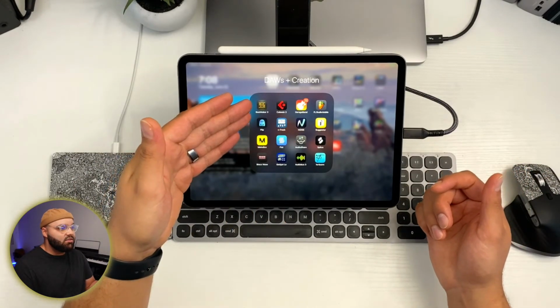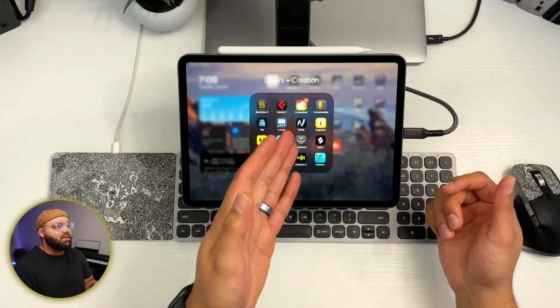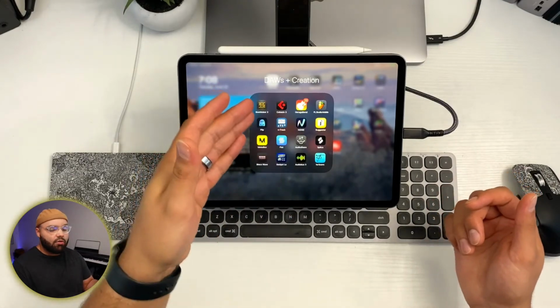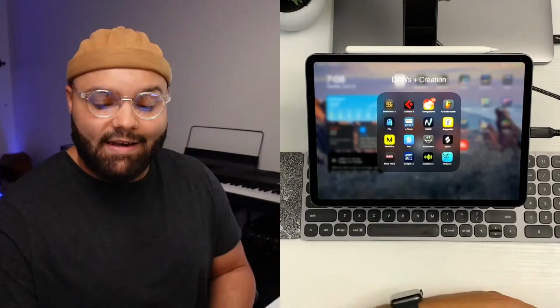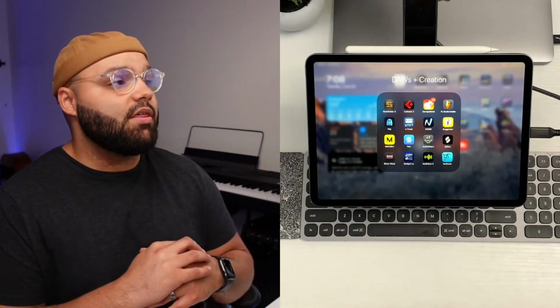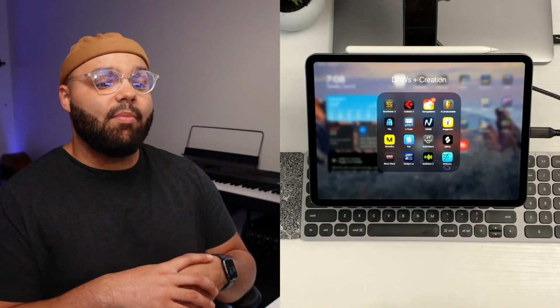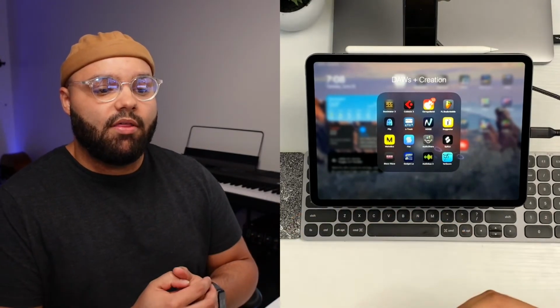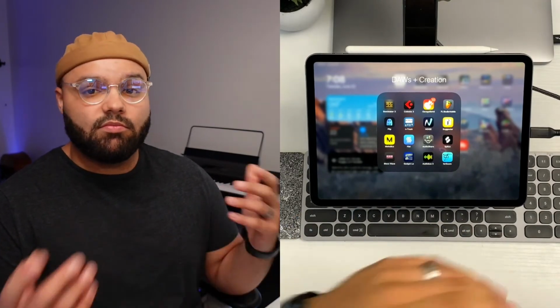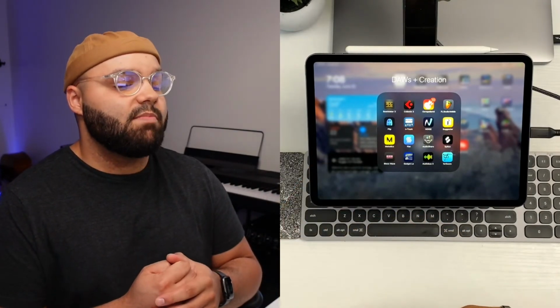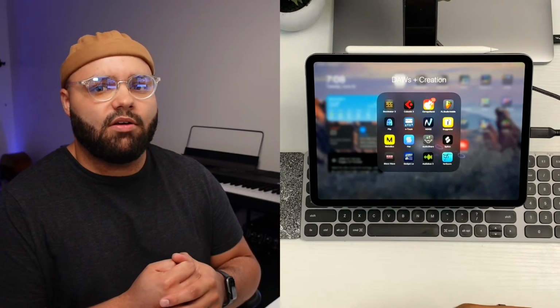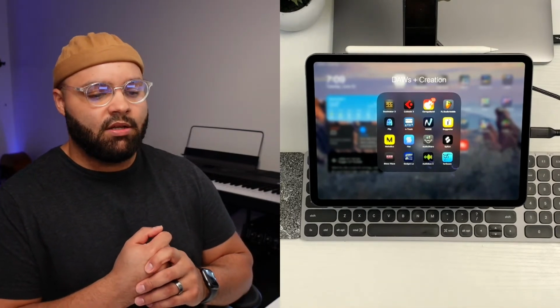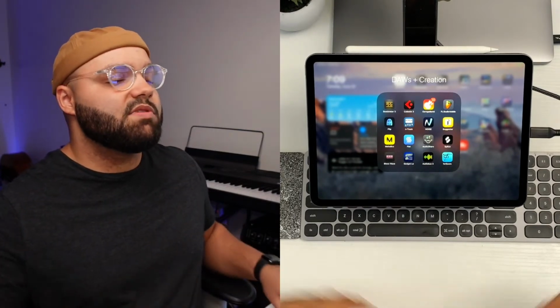BEATMAKER 3 is made by Intua. CUBASIS 3 is made by Steinberg. BEATMAKER 3 goes for $26.99 in the App Store, which I think is a pretty sweet price. It is obviously cheaper than CUBASIS 3, and some might argue that's fair because of how much CUBASIS packs in. But let's talk about some specifics here.